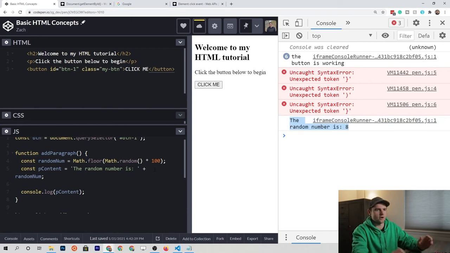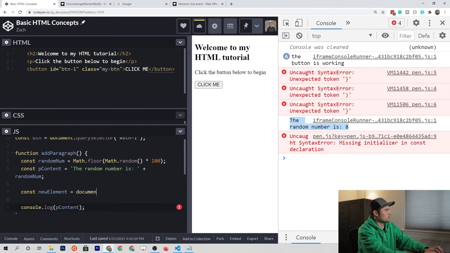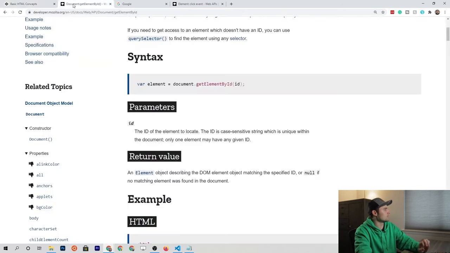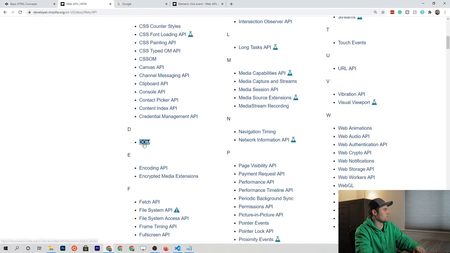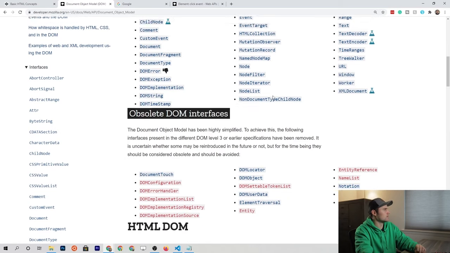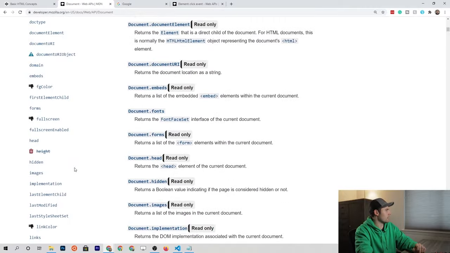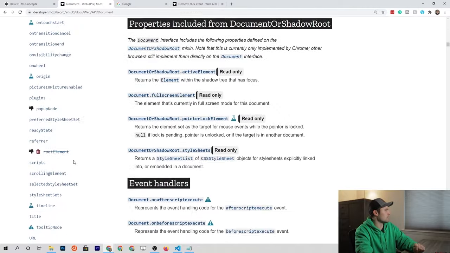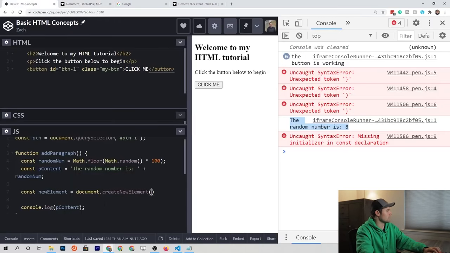Now we need to actually create our paragraph element. The way that we do that is we're going to define a new element variable, and we're going to use the document.createNewElement method. All right, so if we go to the MDN docs and we go to technologies, APIs, DOM, and then we go down to the document object right here, and then we go down to the methods. We should see a create element right here. So it's not create new element. I don't know why I said that here.